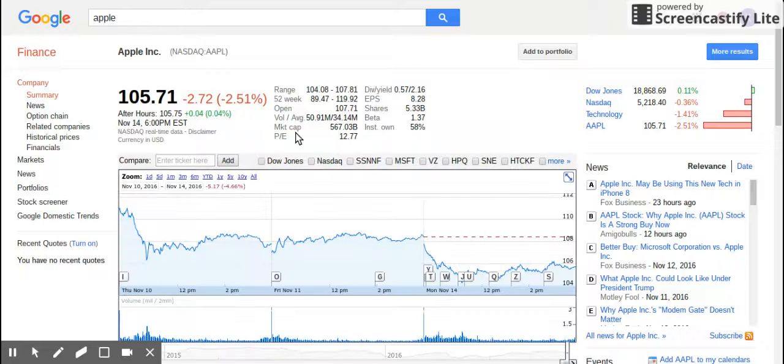So everything on the screen now has to do with Apple stock. The biggest thing on the screen here, this 105.71, is the current price that Apple is selling at. This minus 2.72 is the net change from yesterday's closing. And right now we are after hours for when I'm recording this. If you look, it says after hours.